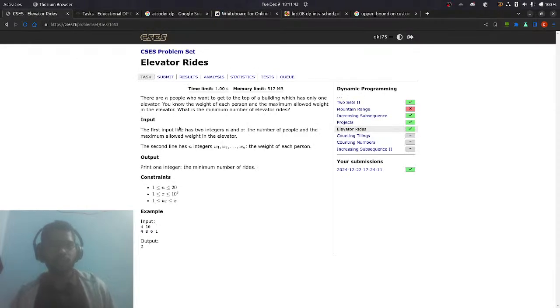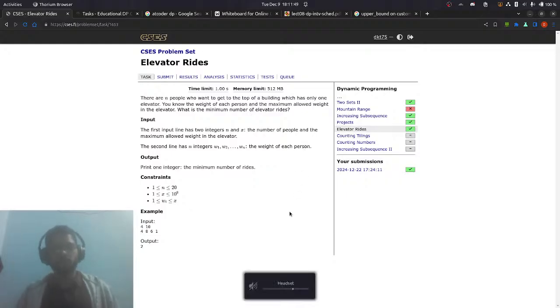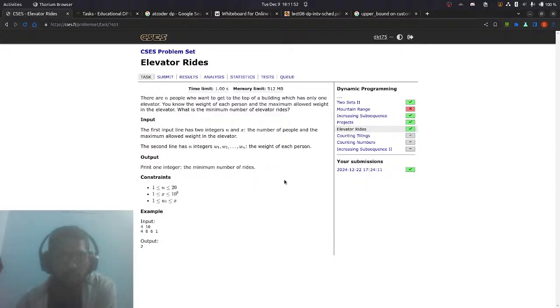Elevator rides. Basically, in the question, you see that we have n people, and we want to take them to the upper floor, right? And we have a maximum weight limit on the elevator. So the question is basically the minimum number of rides that will be needed to take all of the people to the top floor, or their destination.